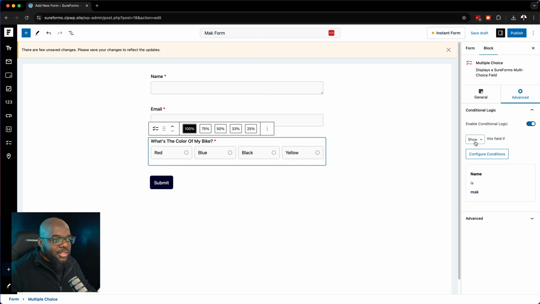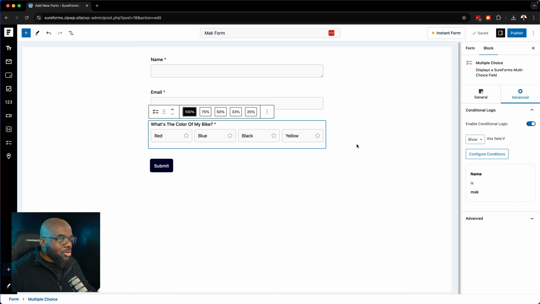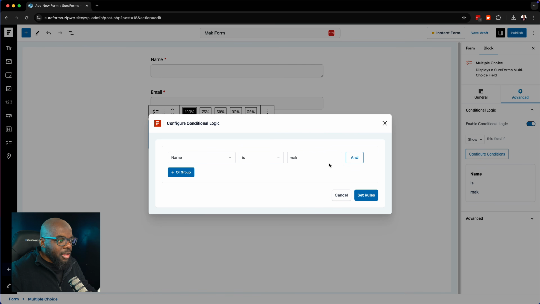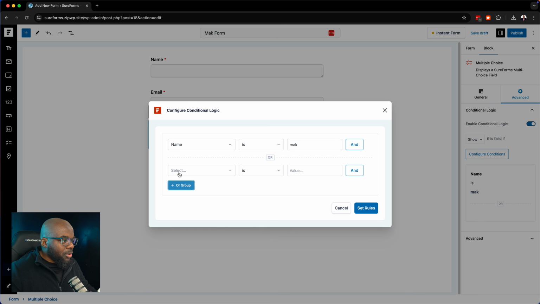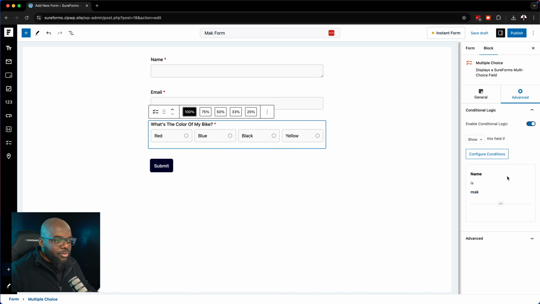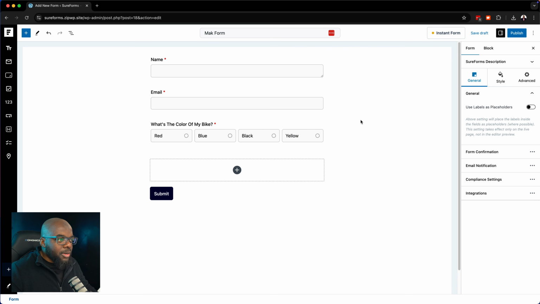So now it's saying show if the name is Mac. So that's going to show if the field is set to that. So this is how your conditions work. But of course, there are so many other options you can choose or set as conditions. And you could also keep selecting more and more here to set your rules. Okay, so for now, I'm going to move on to the next item.